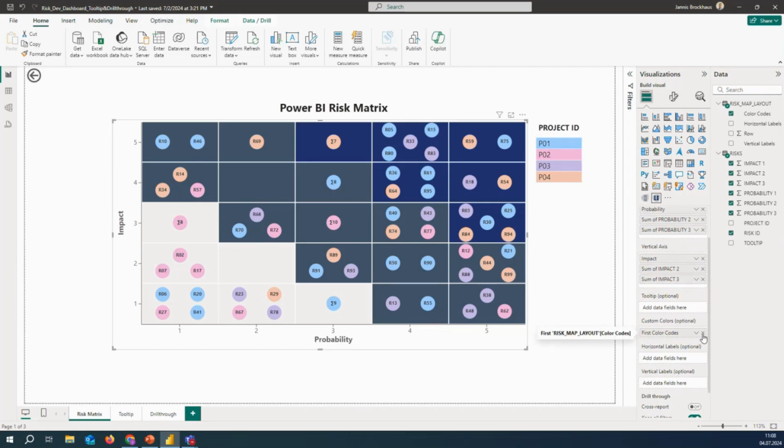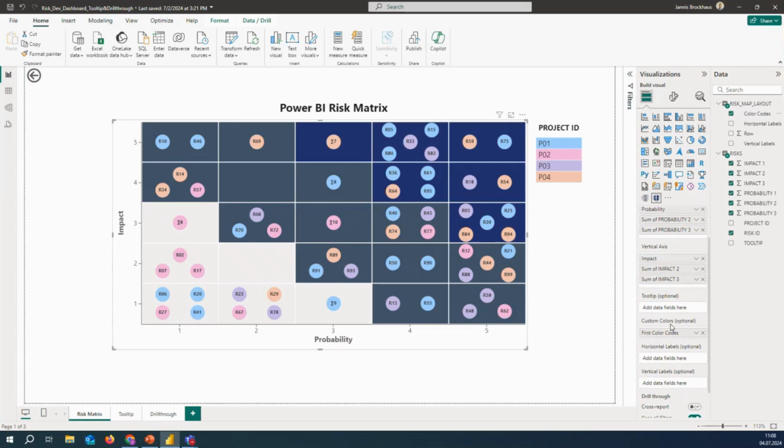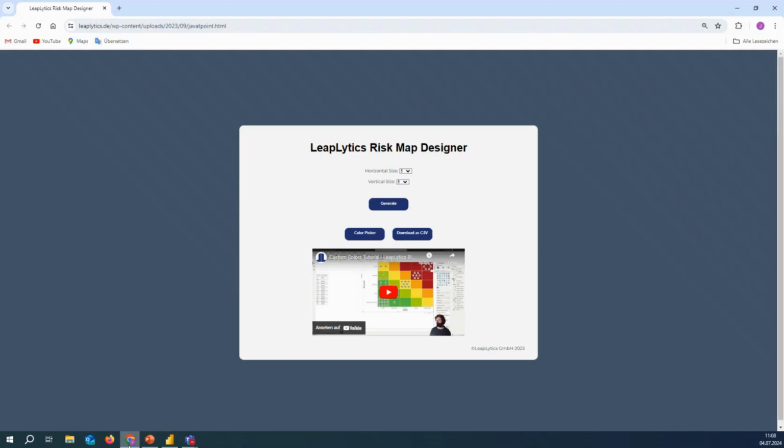If I cross it out, you will see that it goes back to our default. In that way, we made it possible for all of our users to design the color of their risk matrix to, for instance, their company colors or any preferences they have. And if I drop the field down here to the custom colors option, you see it directly switches. For that one, we developed a layout designer, and I will quickly jump towards it so that you can understand what I did here.